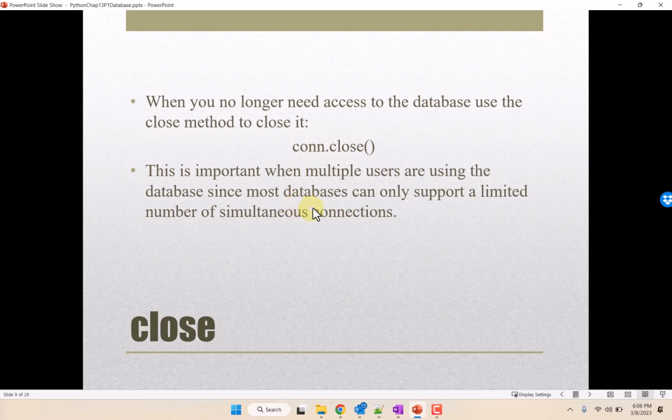And generally speaking, we want to open a database connection, do our work, and close it as quickly as possible. And although databases can have multiple users connecting to them, which is one of the advantages of databases, you actually have a limited number of users that can connect to them. And it's a good idea to only use the database for as short a period as you can to make it as available as possible to other users.